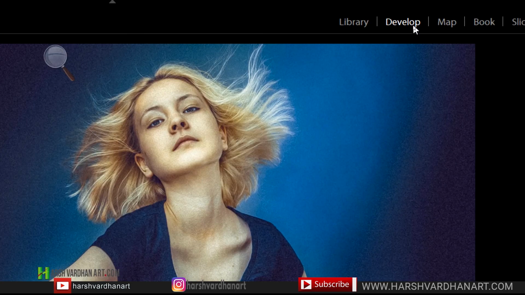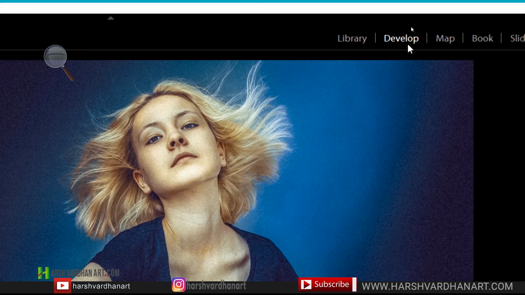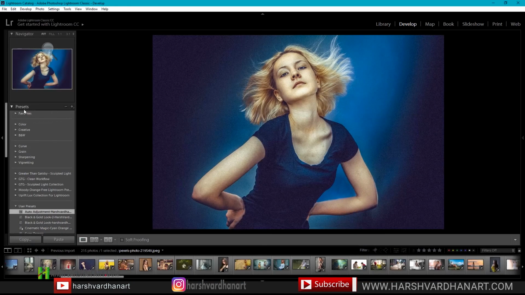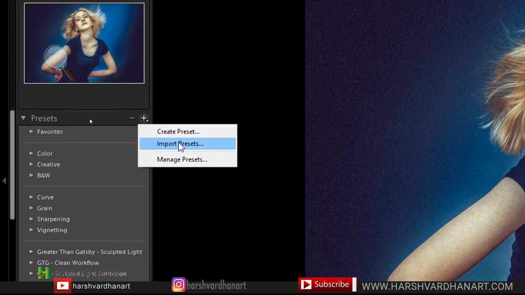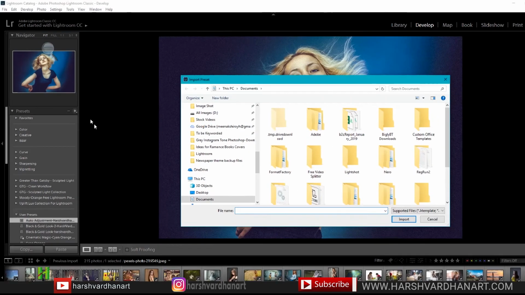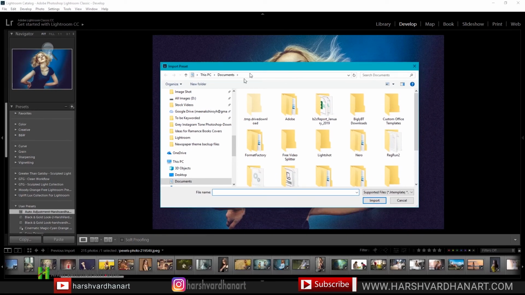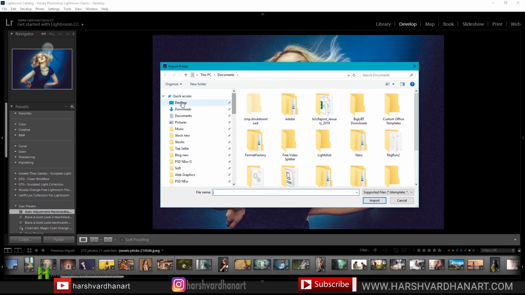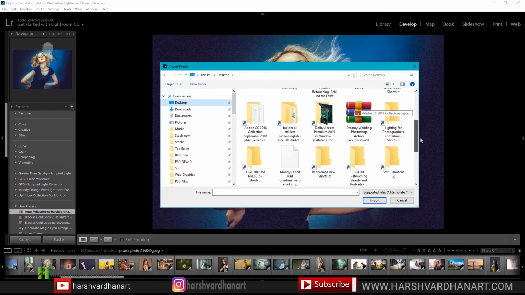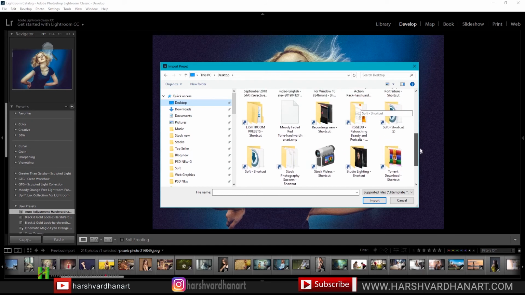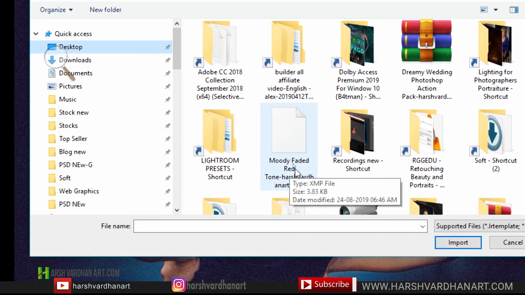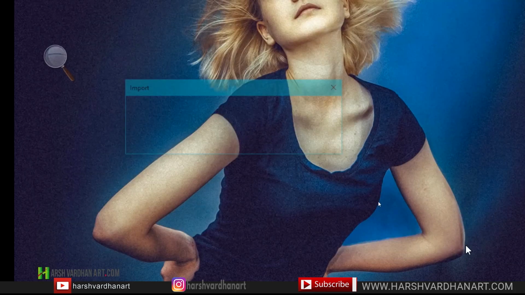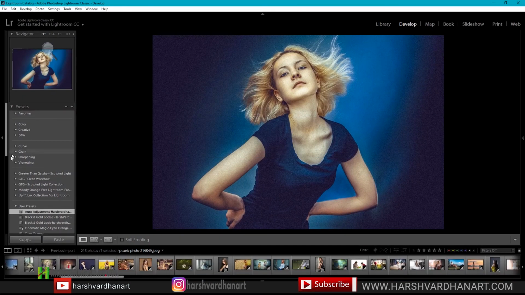So you need to come to the develop module, which is on the top, and thereafter you need to come over here on the left side and select the preset and click on this plus icon and select import preset. That's going to launch the Windows Explorer, and then you need to find out where you have downloaded that preset. So that is an XMP file. You will see this kind of a file in the folder, Moody faded red tone XMP file. Just click over here and select the import button, and that's going to import that preset.